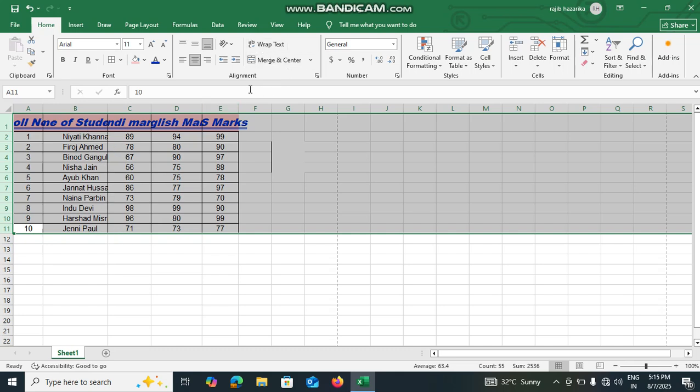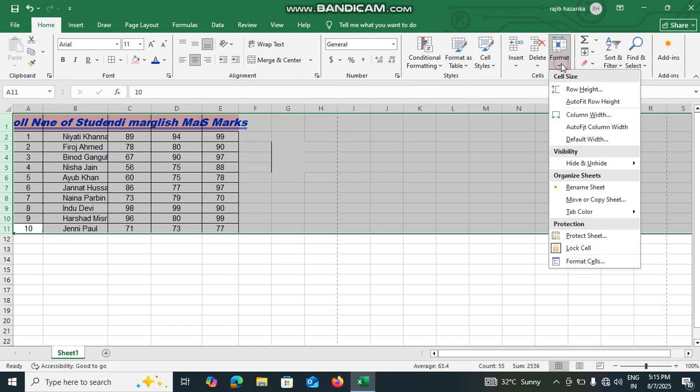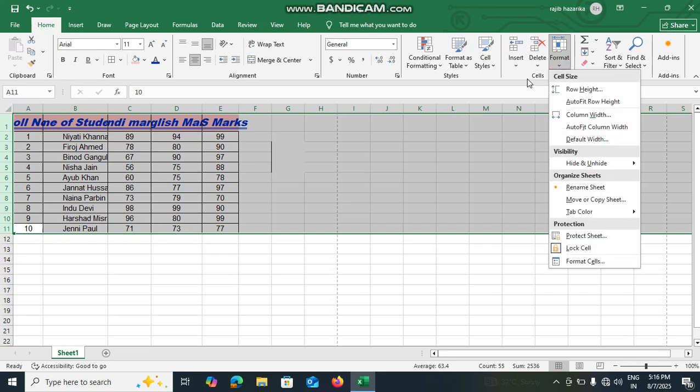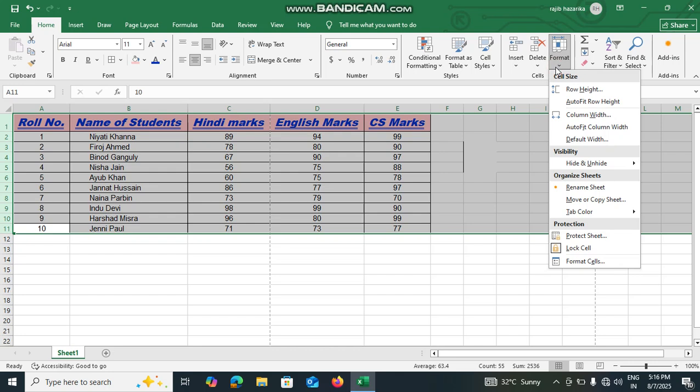I selected all the information to solve the problem of hiding. What I will do now, in that same alignment group, that is called wrap text. From here you can solve the issue, or you can increase the column width also, from Format, which is available in the cells group. Auto fit column width will also solve the problem. So I have done what? From the cells group, Format option, Auto fit column width.